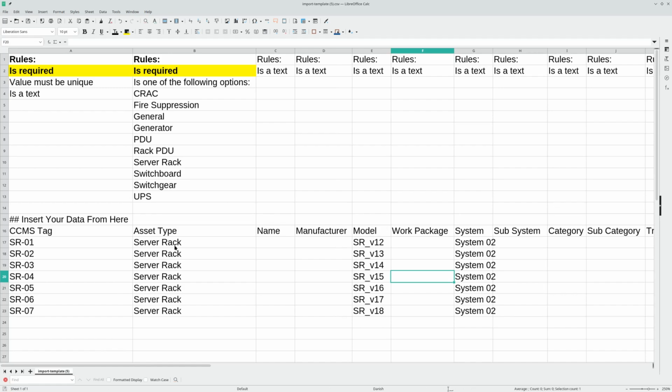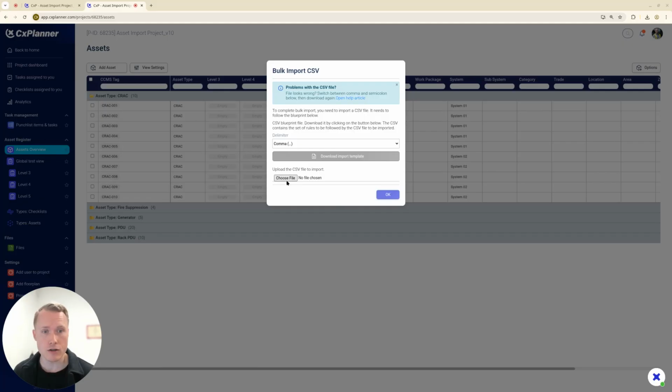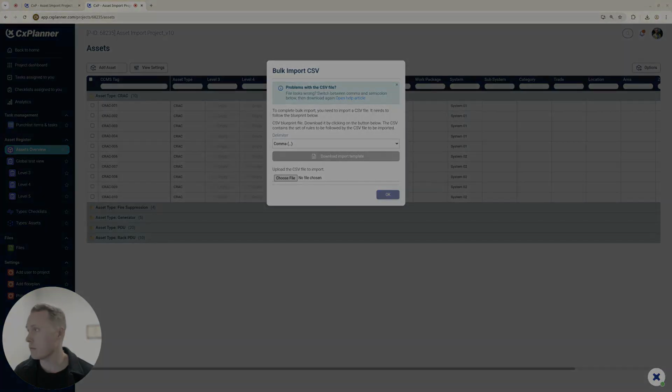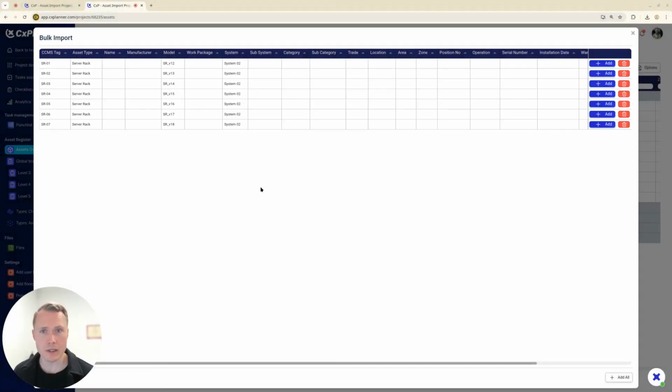Just a quick little note, if your asset type is not present in the current list that you have loaded in CxPlanner, you can just add another one. There's no problem, they will just be created while you import. Let's try to import this file. So let me find it. There we go.